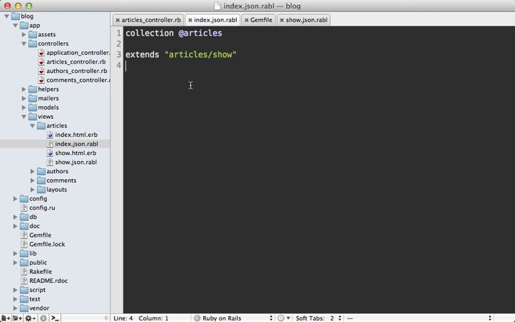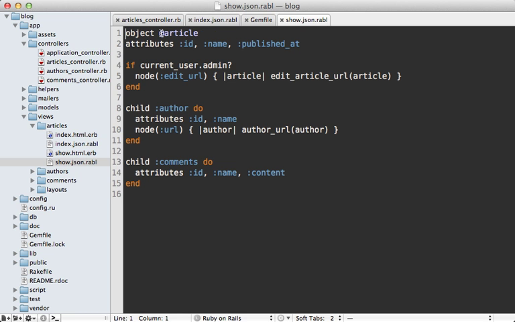So this is why it's important to minimize the use of instance variables inside of the RABL template. In our show action, since we're only using the instance variable up here at the top when we're defining the object, it's very easy to override this with defining the collection in the index action and then using the same template because we're using the article that's passed into the block here instead of the instance variable inside of this action. So that way this will apply to each article in the collection instead of always this single article.